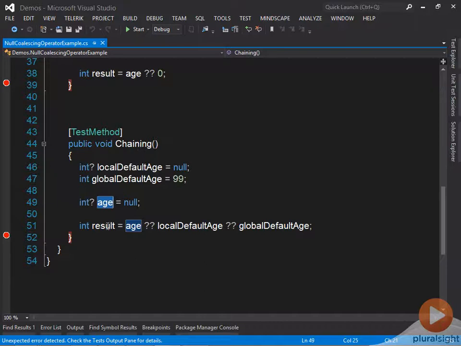So when we try to set this result variable, first of all we look at age. If age is null, then we move to the right-hand side of the operator and we look at local default age. If this is null, which it is, we move across again to the global default age, which is set to 99. So whenever age is null, we effectively keep walking along to look for a non-null value. Let's see this in action.